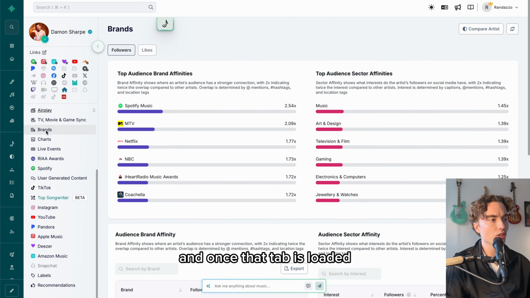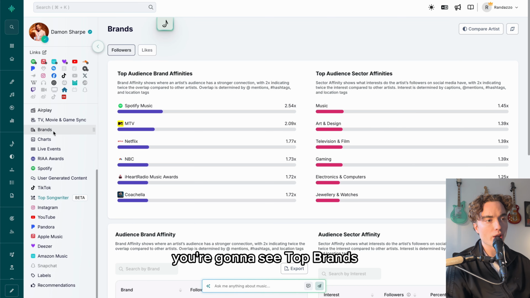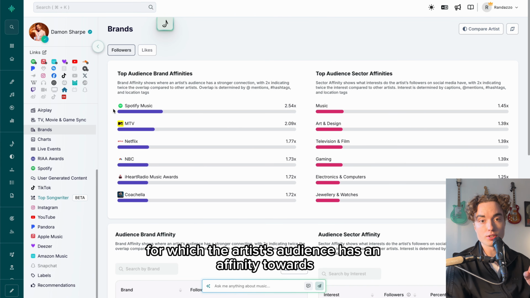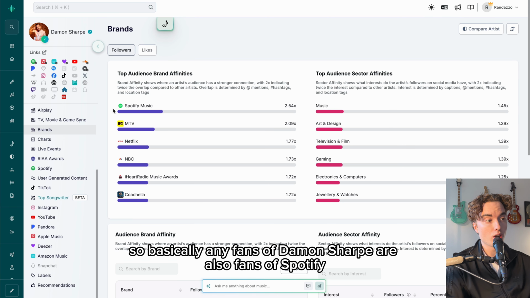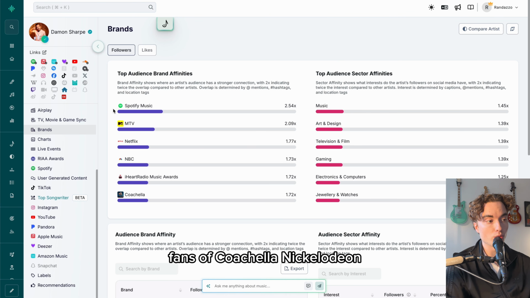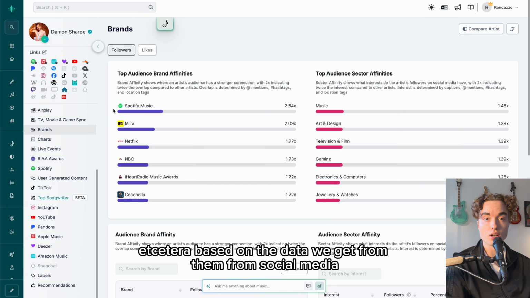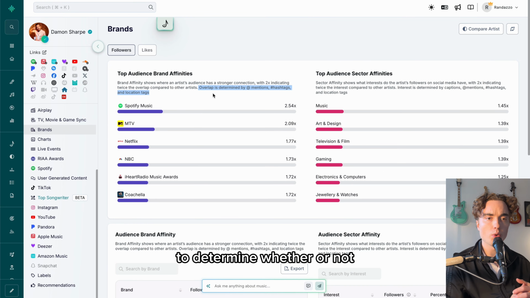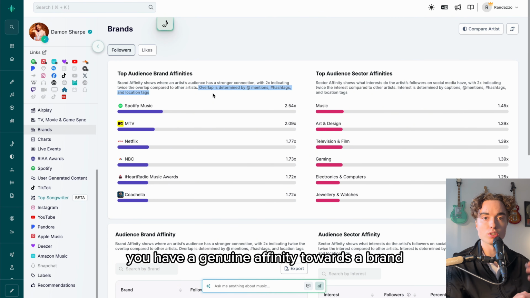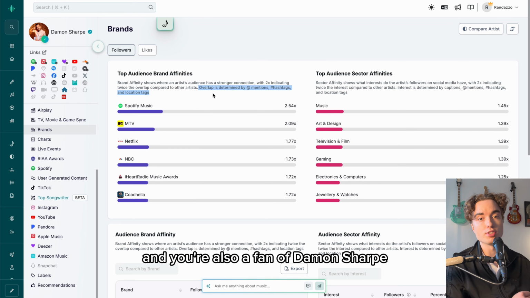And once that tab is loaded, you're going to see top brands which we track for which the artist's audience has an affinity towards. So basically, any fans of Damon Sharp are also fans of Spotify, fans of Coachella, Nickelodeon, etc., based on the data we get from social media. So we look at who they follow. We look at follower overlap, we look at likes, mentions, hashtags, things of that nature to determine whether or not you have a genuine affinity towards a brand and you're also a fan of Damon Sharp.